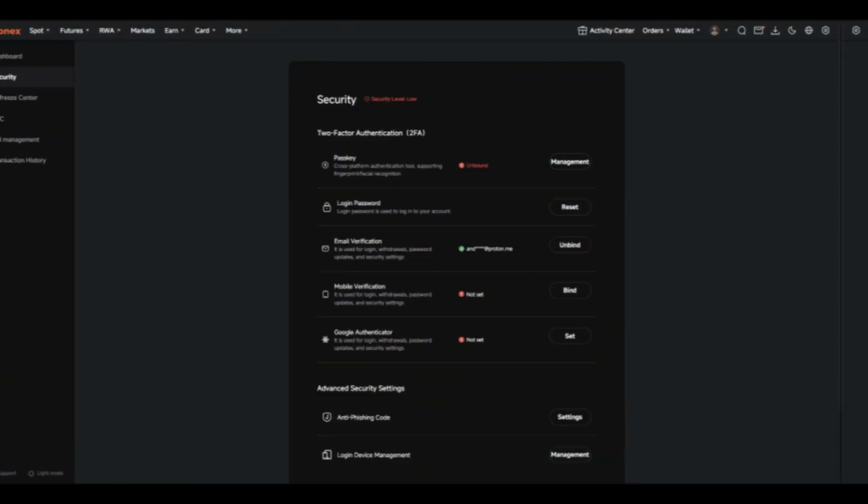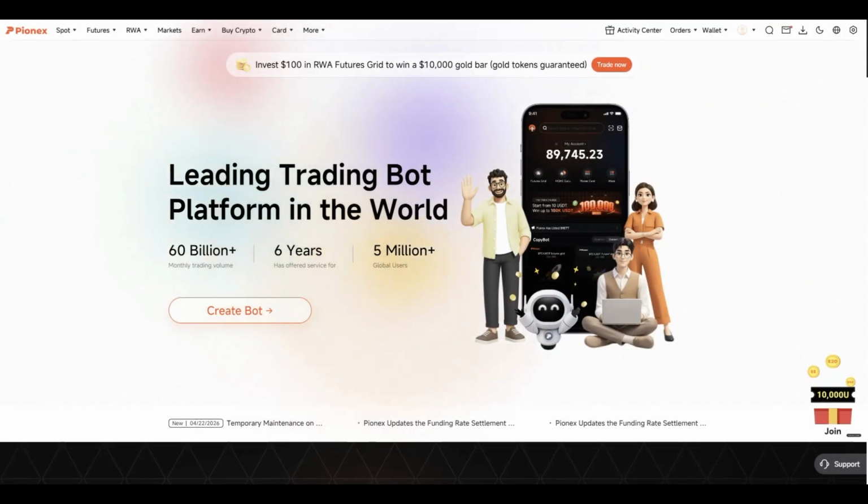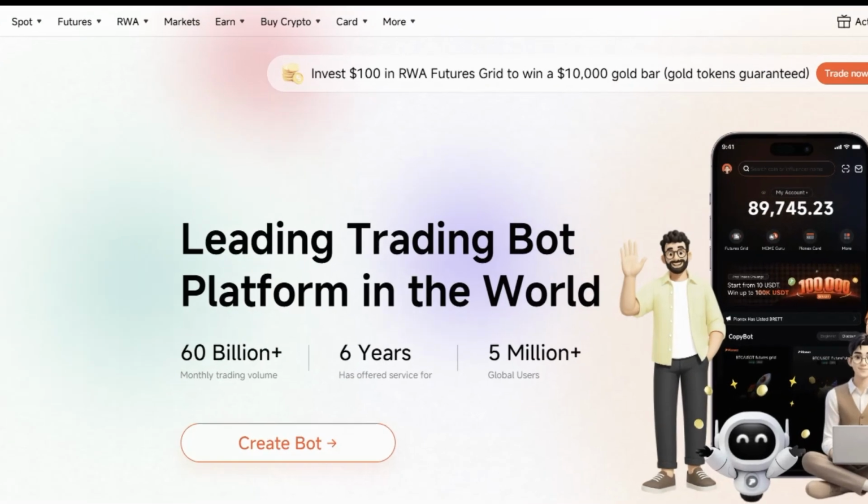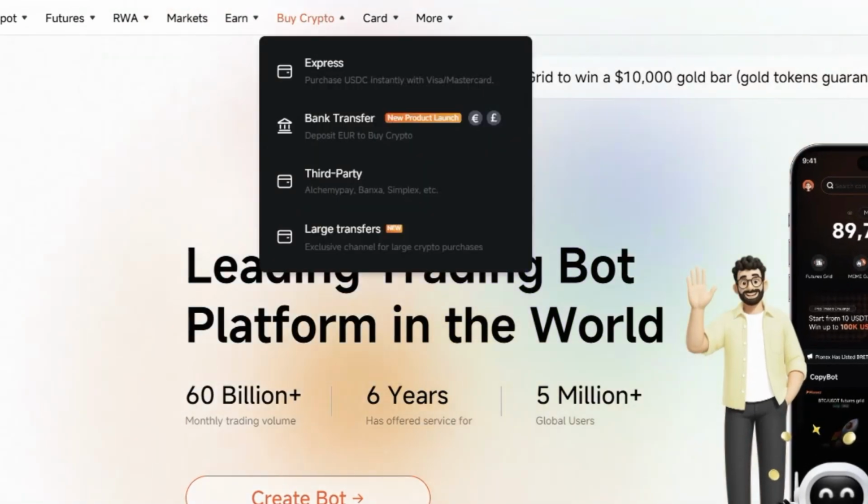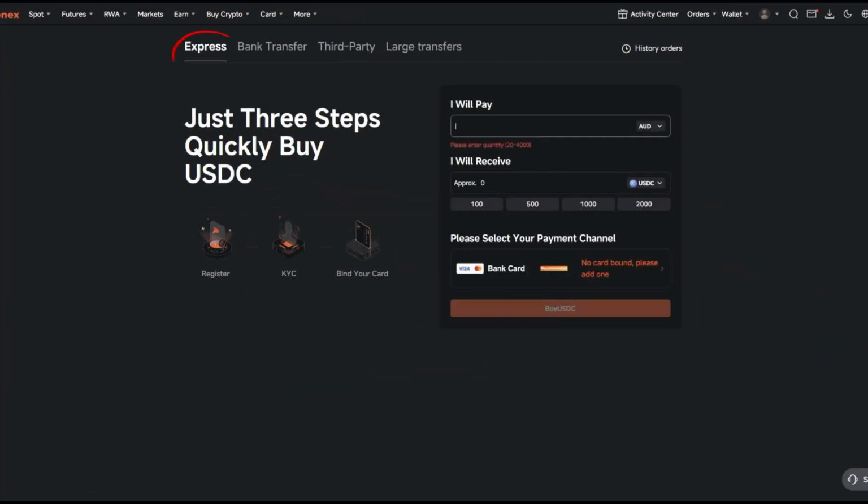And now the final thing before you are ready to trade is to deposit money to the exchange. There are a couple of ways to do it. First of all, we can make a direct fiat deposit. In other words, just buy crypto with a regular currency. There are three main options for a fiat deposit. With the Express option, you can quickly buy crypto with your card.